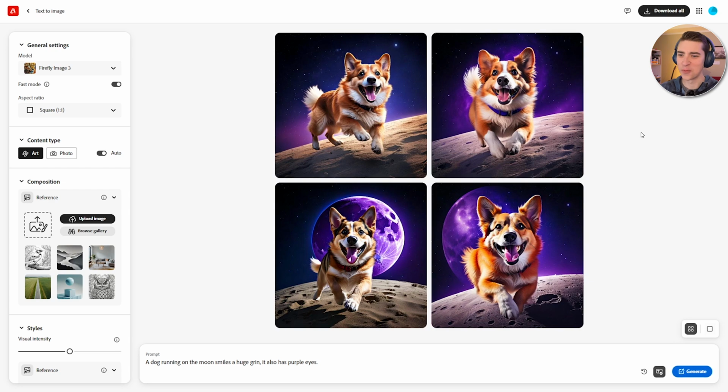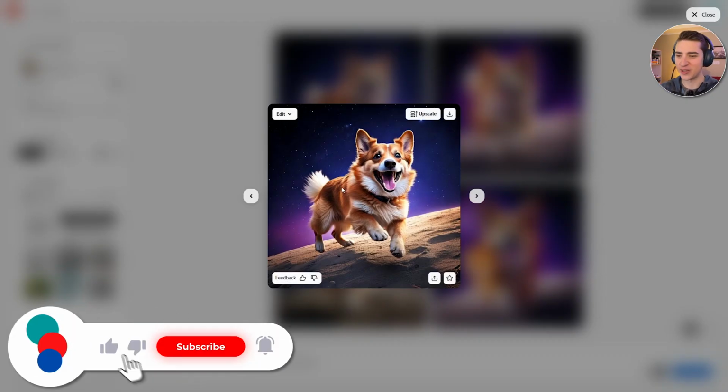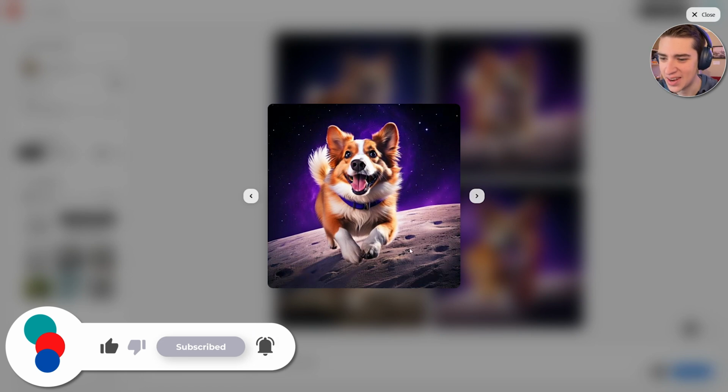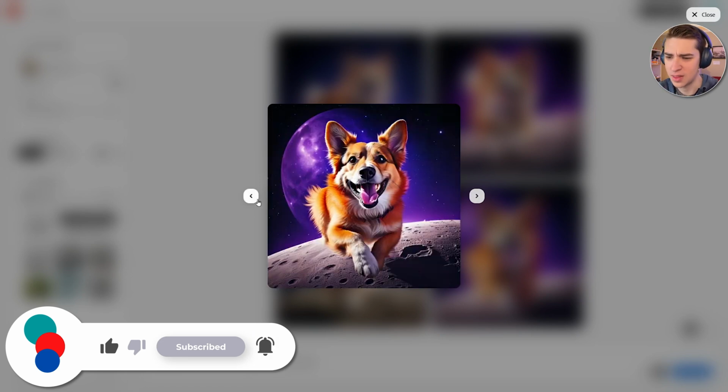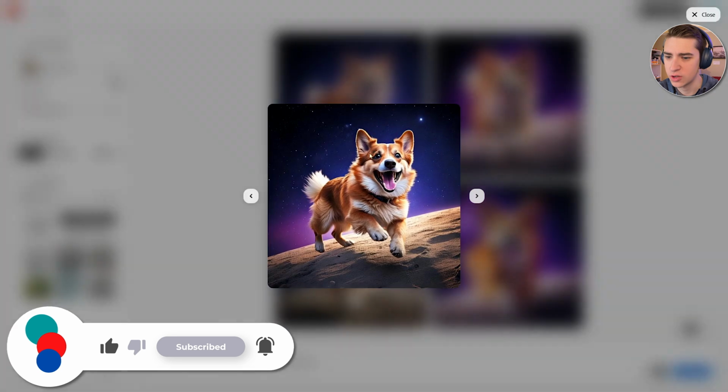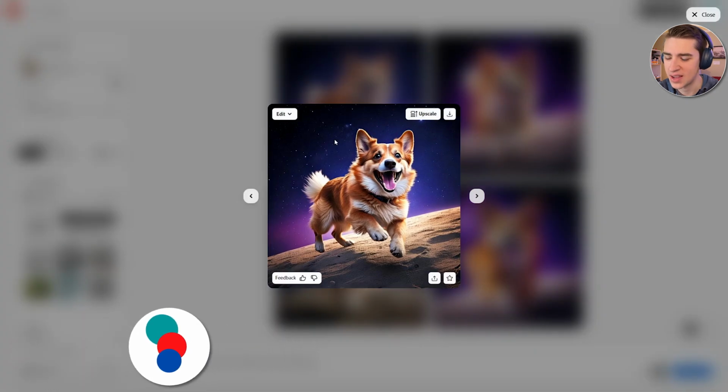But you know what? I really like this first image here. I mean, come on, look at that. Doesn't he just look like such a little happy guy? The other ones are good too, but again, they go for a purple moon in the background and, you know, purple stars. Whereas this one, he's got the purple eyes and everything and is bouncing on the moon.